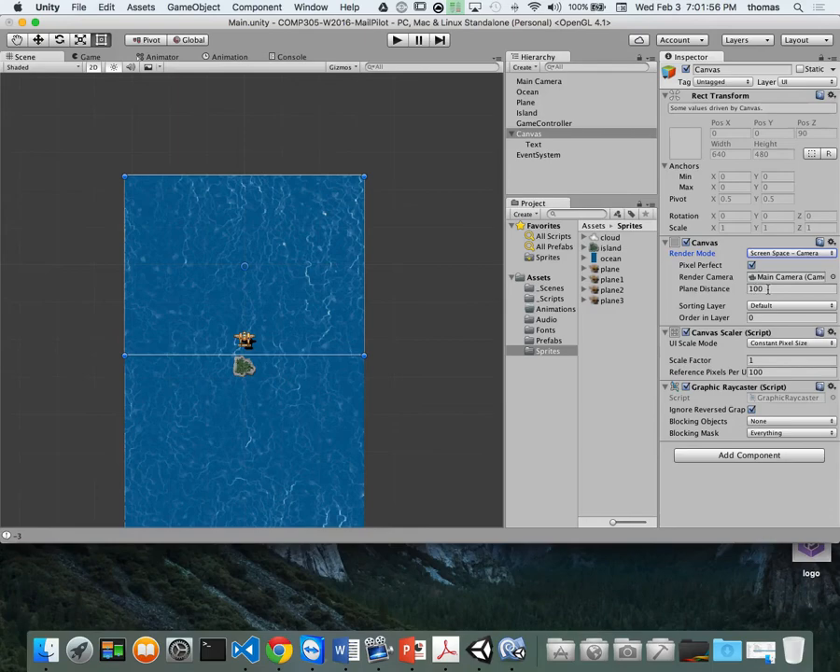Notice that the plane distance is 100. That's not a problem. I need to also think about the order in layer. What's the order of my ocean? 0. What's the order of my island? 1. The next one is the plane, and my clouds. So where should I put my text? It's got to be above all that. Maybe 4, but what if I add other objects? Let's make it 10, or 100, something that's really high up there. Let's make it 10 for now.